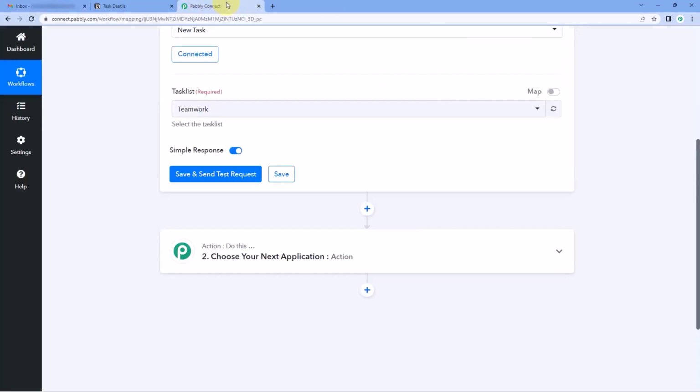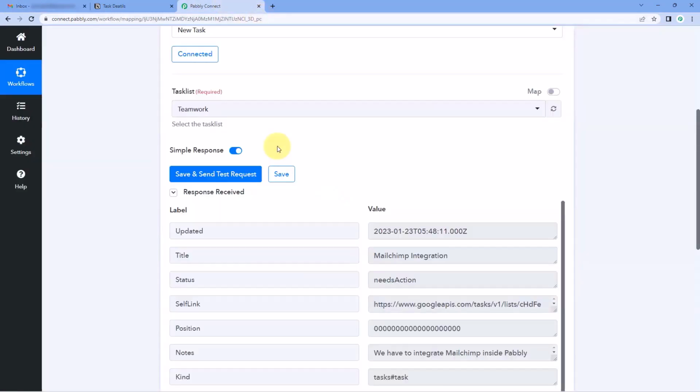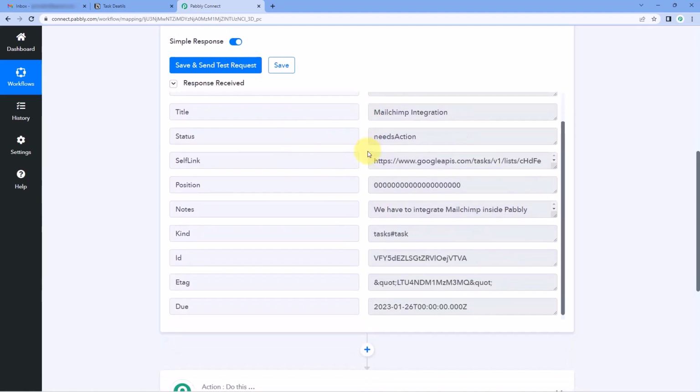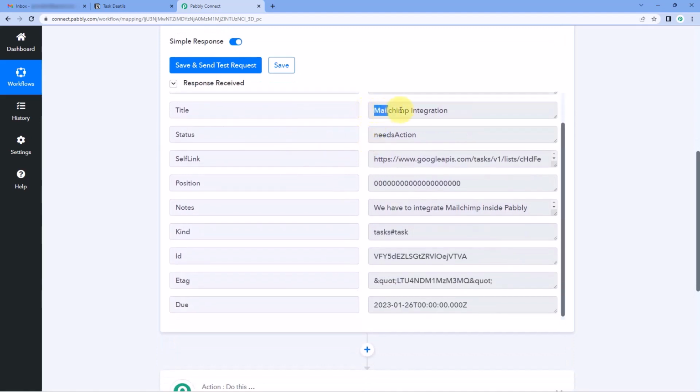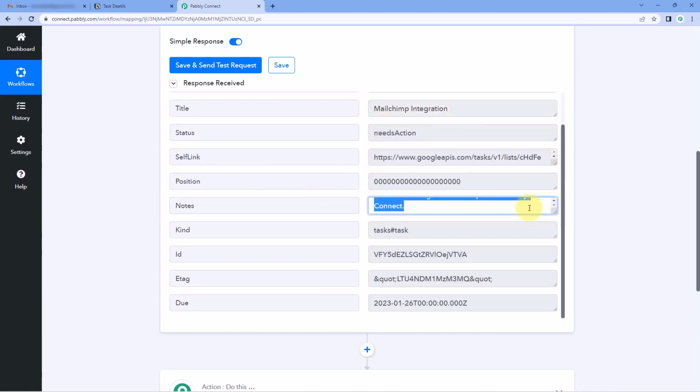Now we will get back to Pabbly Connect and click on this Save and Send Test Request button. After clicking on Save and Send Test Request, you can see that the details of the same task which we have just created are received inside Pabbly Connect. Here we can see the title of the task, MailChimp integration. Then in the notes, we can see the description of the task which we have added. And here you can see the same due date, 26th of January 2023, which we have added.